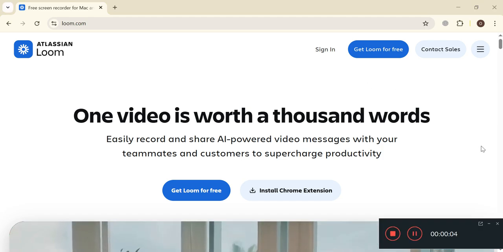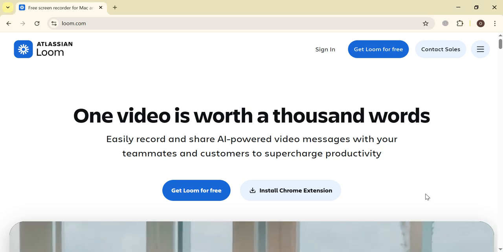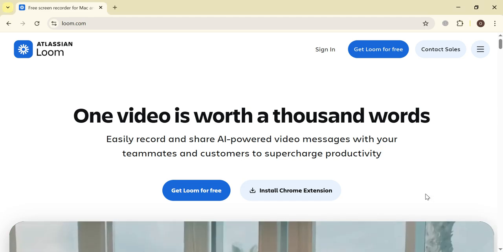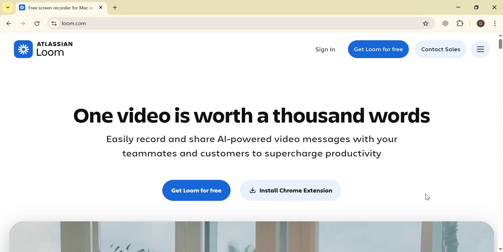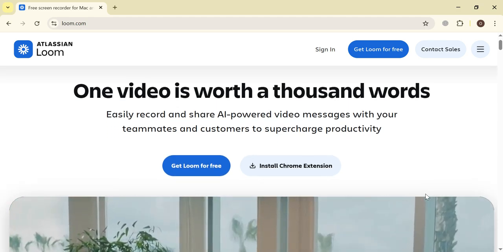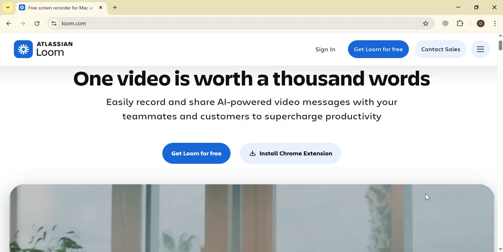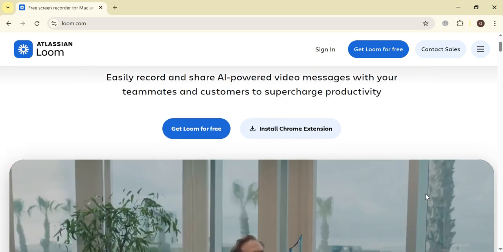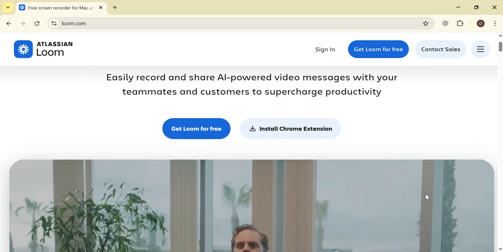In today's video, we are going to explore how you can use Loom to create high quality screen recordings quickly and effortlessly. Whether you want to record tutorials, presentations, online lessons, client walkthroughs, or feedback videos, Loom is one of the easiest and most powerful tools available.